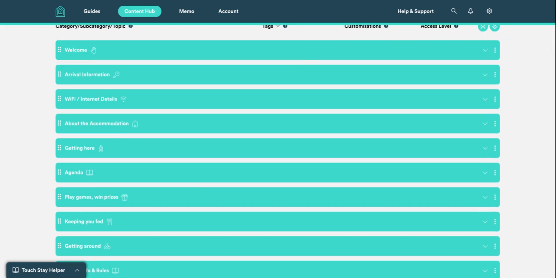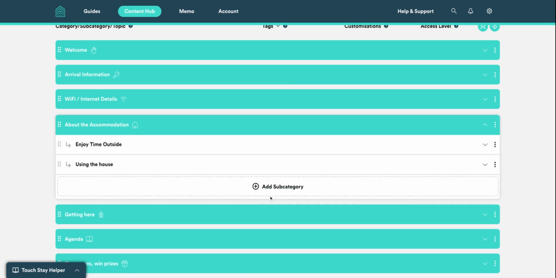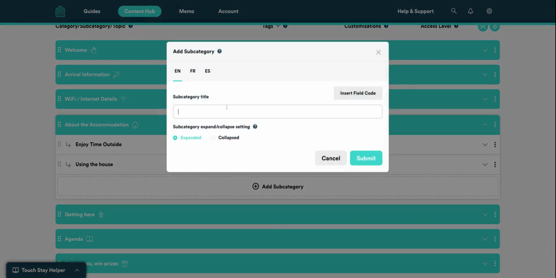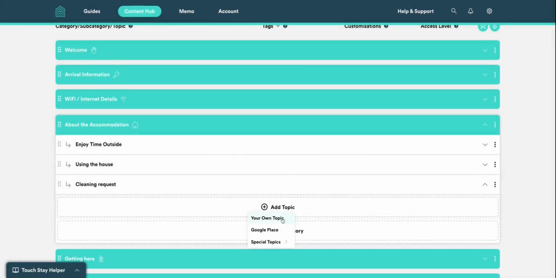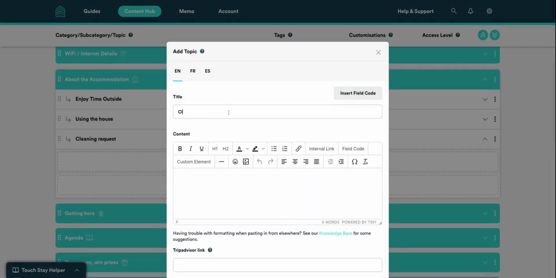So I'm going to add this to the About the Accommodation category. I click Expand here and I'm going to add a new subcategory. I'm going to create my own and call this Cleaning Request. Great. I click Expand here to add a topic where I can drop in the Zoho form. Create my own topic, and I'm going to call this Cleaning Request.